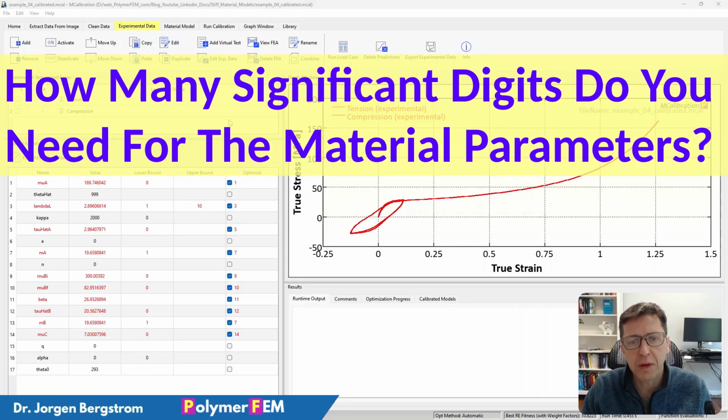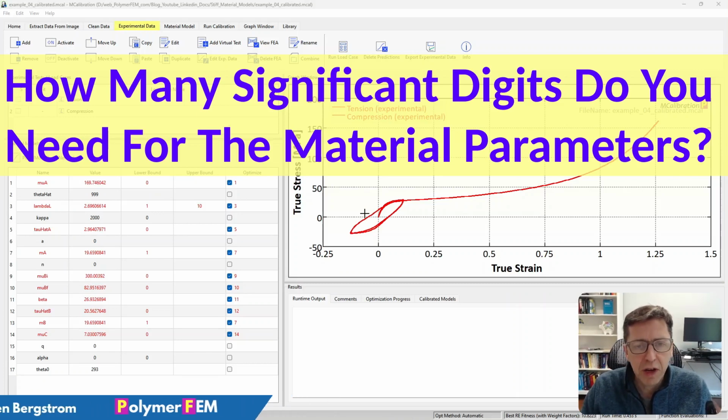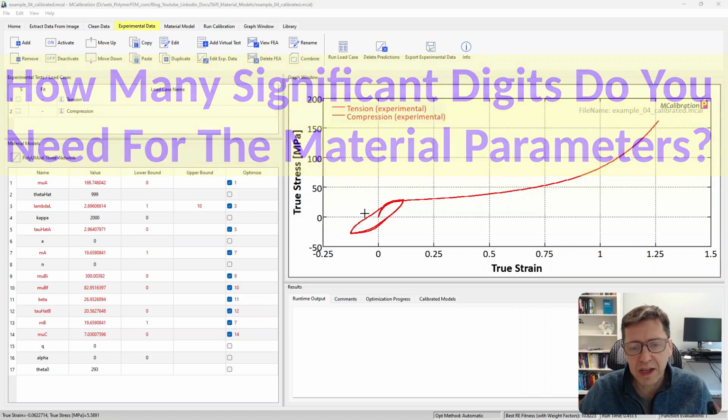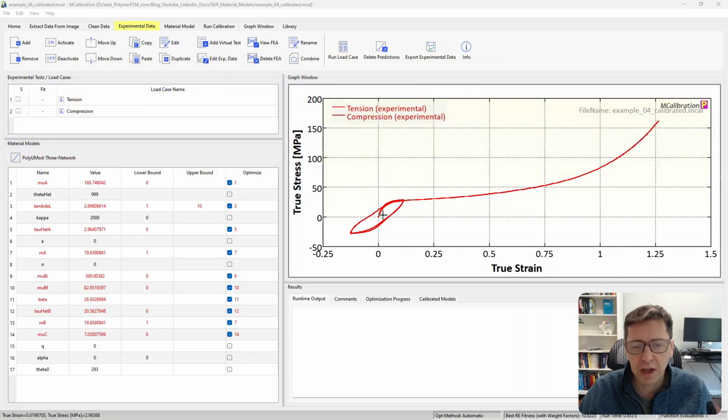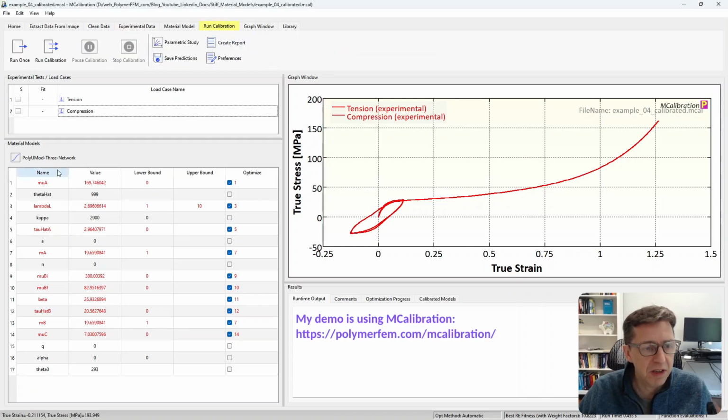Hi, today I'm going to talk about the material parameter values that you get when you calibrate the material model. I have some experimental data here for an ultra-high molecular weight polyethylene, its uniaxial tension, and some cyclic tension and compression data for this material. I already calibrated a material model, in this case the PolyUMod 3 network model, to this data.